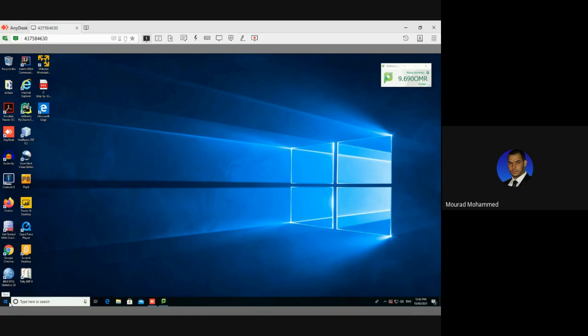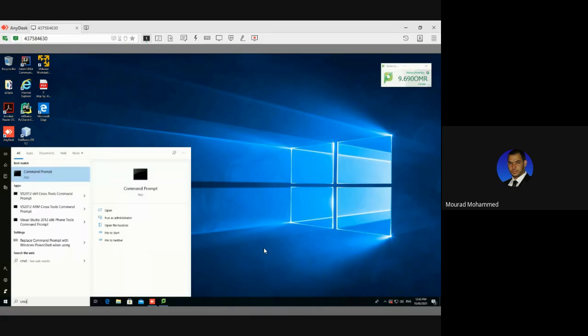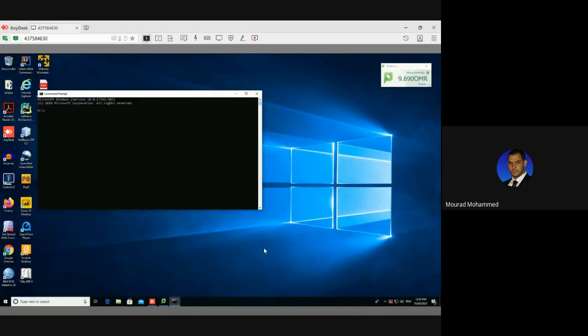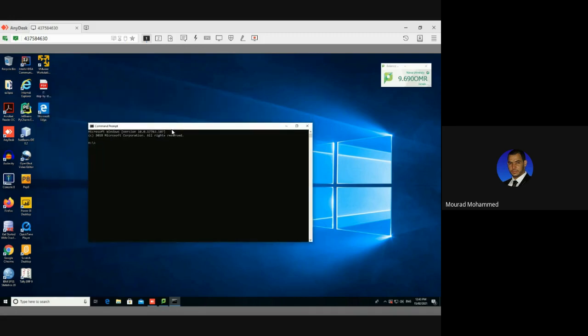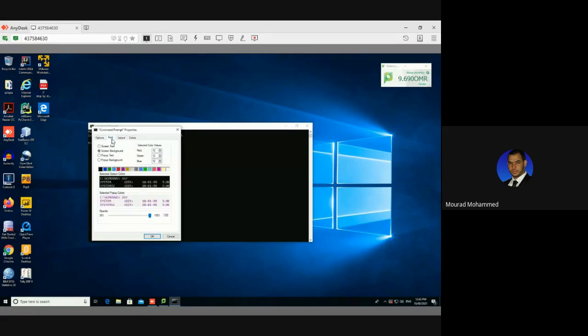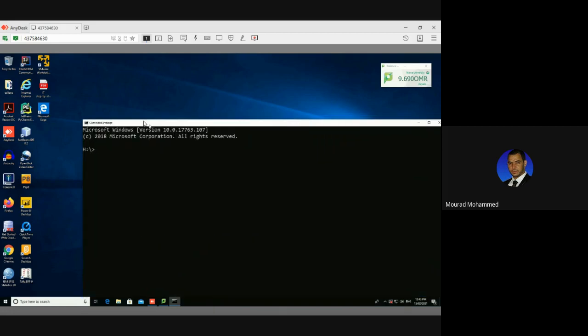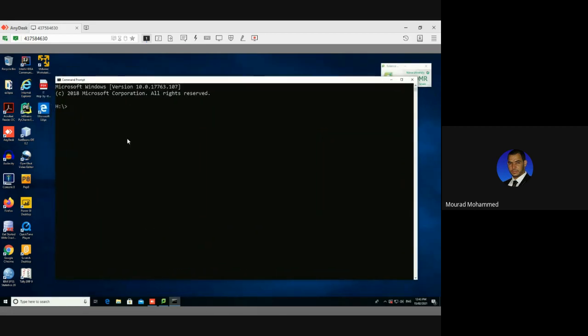To do so, the first command is DNS lookup. All of them are command-based, so I'm going to use the Windows command prompt, the CMD. I'm going to run it as a normal user. Is my screen visible to you, please? Yes, I'll enlarge it. Great. So here, the first command is DNS lookup.